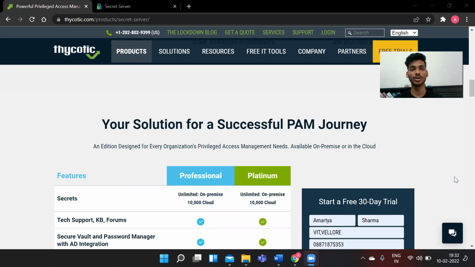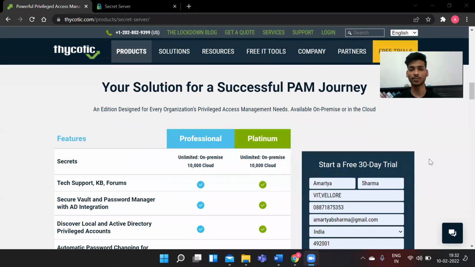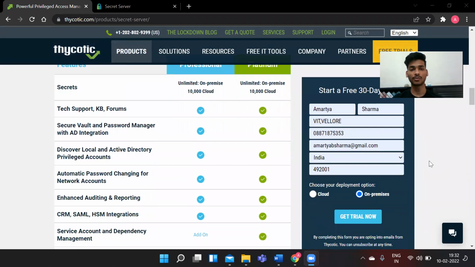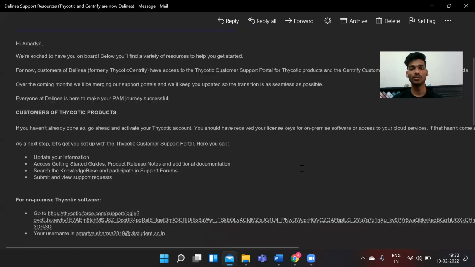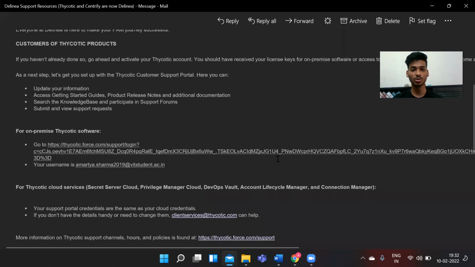And today I will be going through Thycotic Secret Server as my identity access management tool. Before installing it on my system, I first had to get a free trial for 30 days. After registering on the website, I get a confirmation mail from the Thycotic community where I get the link to go for the installation phase.